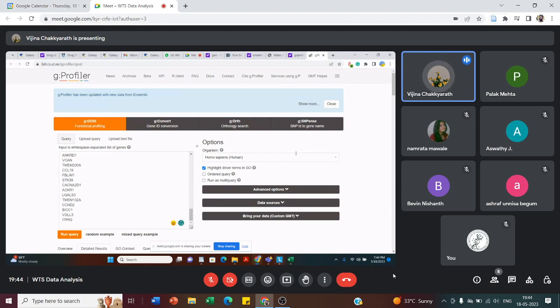Then we are trimming the data, that is using Trimmomatic. Then we are aligning the data using HiSat2. For doing HiSat, we are downloading the FASTA file from the Ensembl database, and the GTF file also we downloaded from Ensembl.